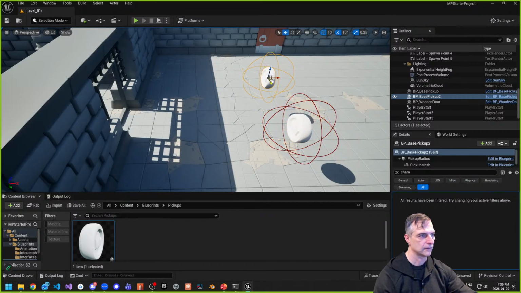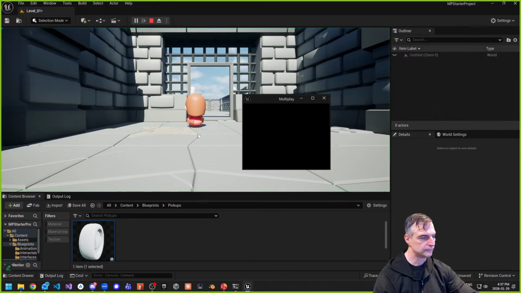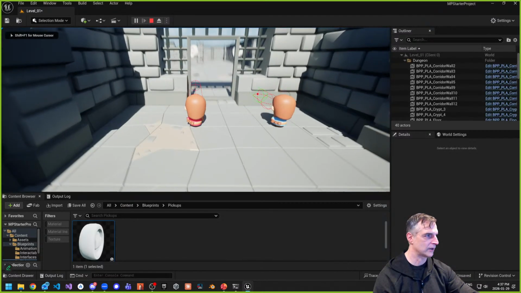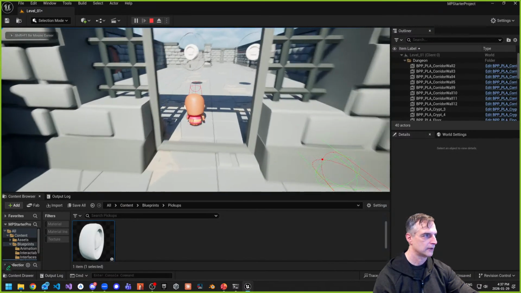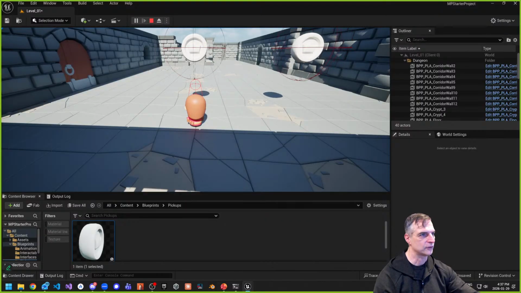There it is. So we have two pickups, base pickup 1 and base pickup 2. And then if I press play, this is where the magic happens. So what I want to do is run over to my left pickup. Oh man, it's too high up. Let's try it again.